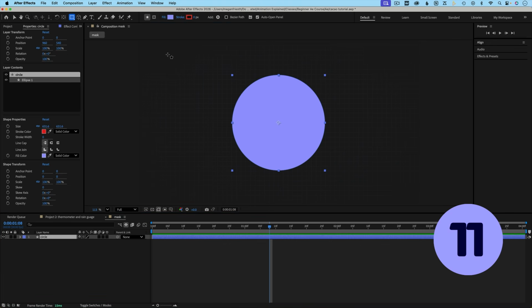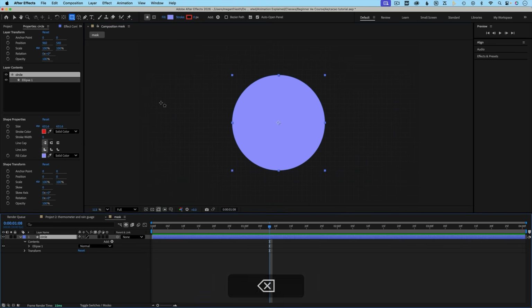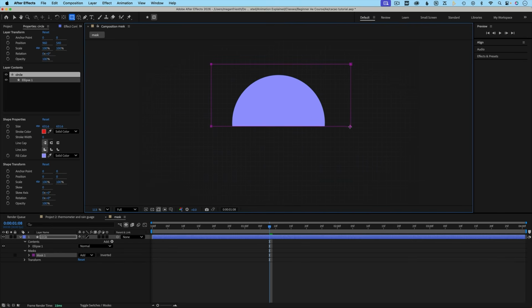If you're trying to draw a mask on a shape layer, but instead you keep getting another shape, toggle this button. Now the shape tool will create a mask.